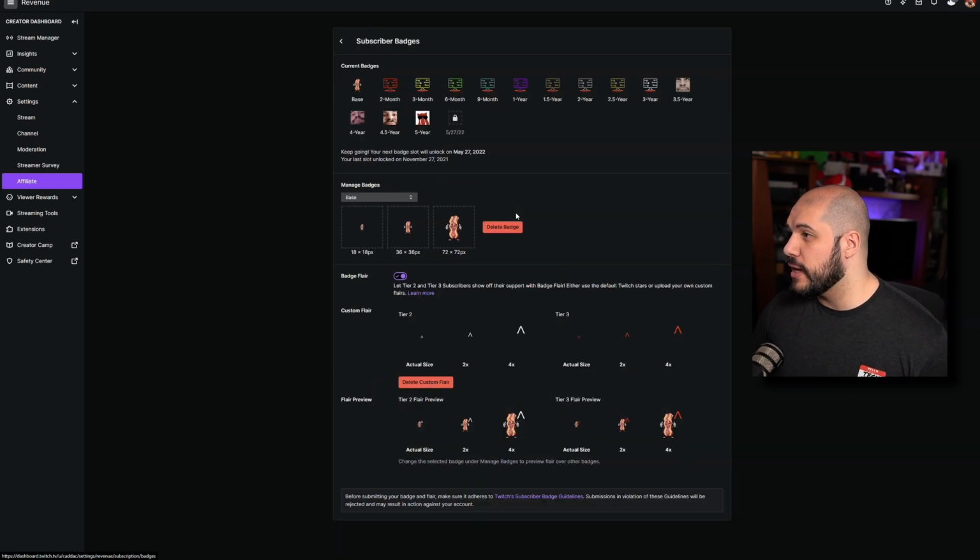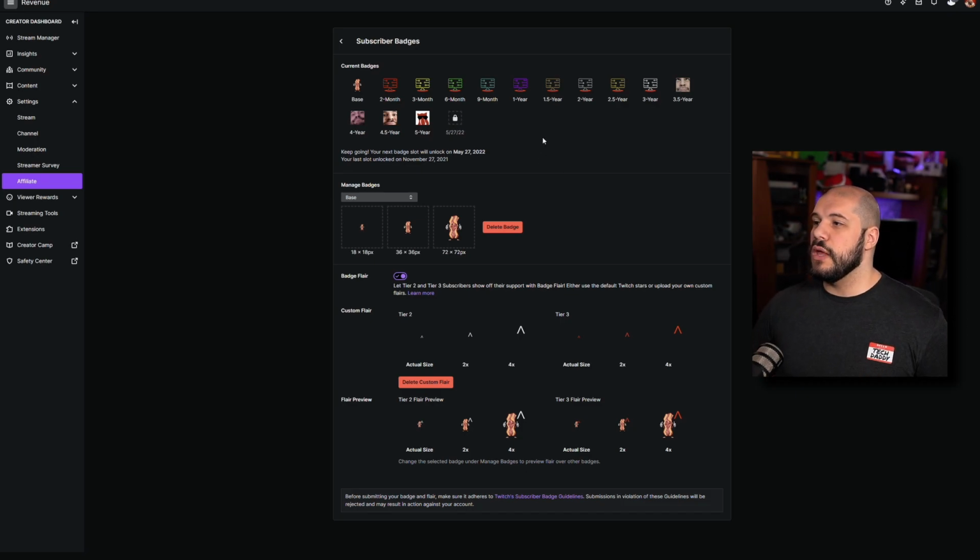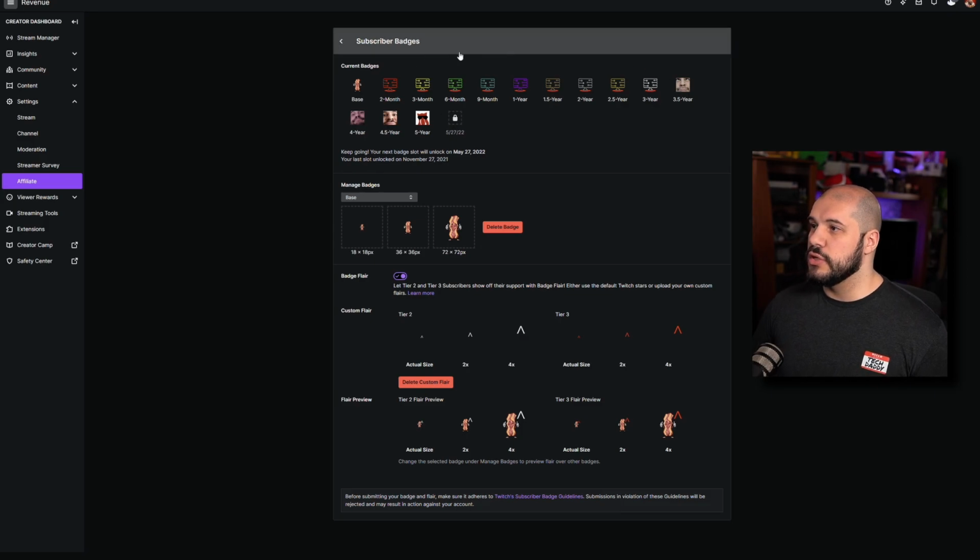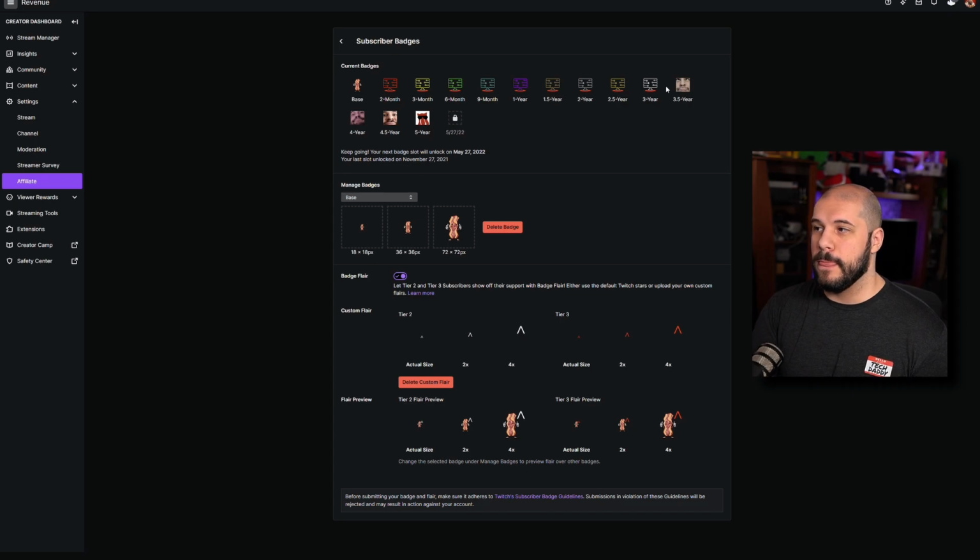Now, next up is subscriber badges, and this is one that I suggest you invest a little bit of time into, kind of customize it, make it represent you as a channel, as a person, as a personality. And it's very simple here. You can go ahead and set up badges for however many months somebody is currently subscribed for, so they will unlock based on your longest subscriber. So as you see here, my next badge is going to unlock on May 27th because someone's finally going to reach that next 5.5 year portion.